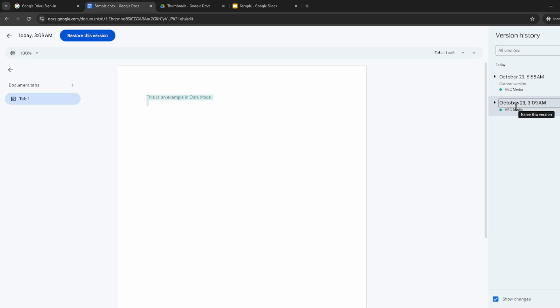To wrap up, navigating the edit history in Google Docs is a straightforward process that can be invaluable for tracking changes, collaborating efficiently, and ensuring your documents are always up to date. Google Docs automatically saves every edit so you can focus on creating and collaborating without worrying about losing your work. And that's it. You now know how to access and use the version history feature in Google Docs.